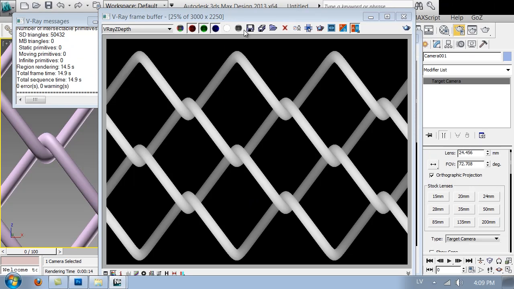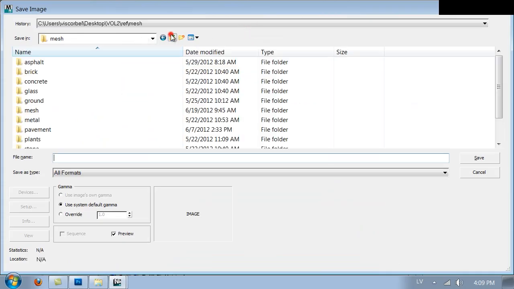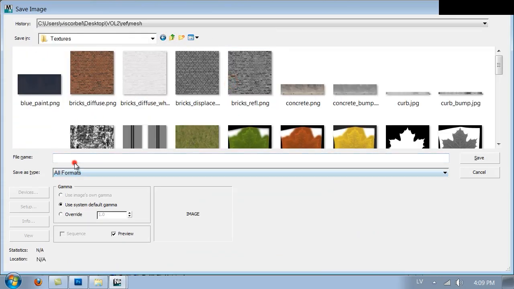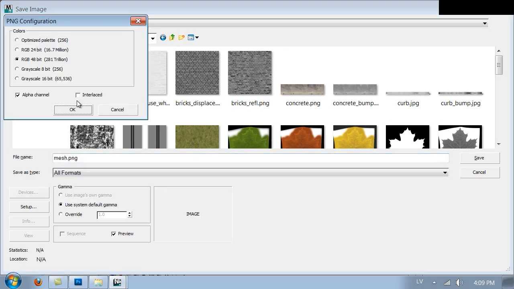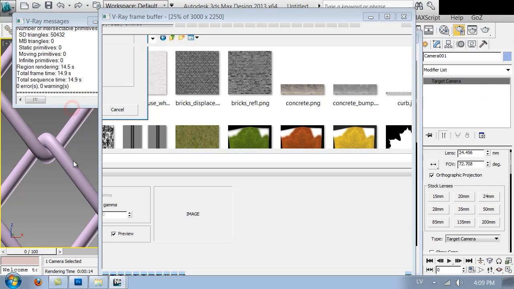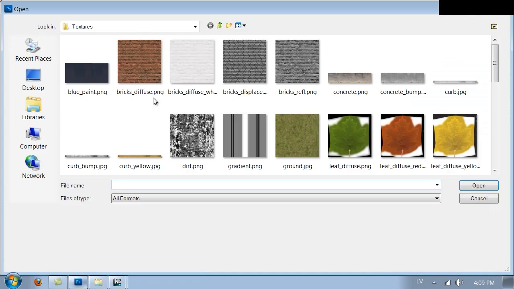So now we can save this image and make a tileable texture from it. I'm gonna save it as a PNG file and make sure you check the alpha channel. Right, go to Photoshop and open it up.